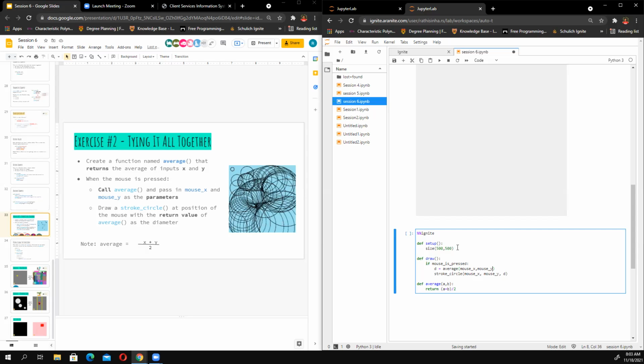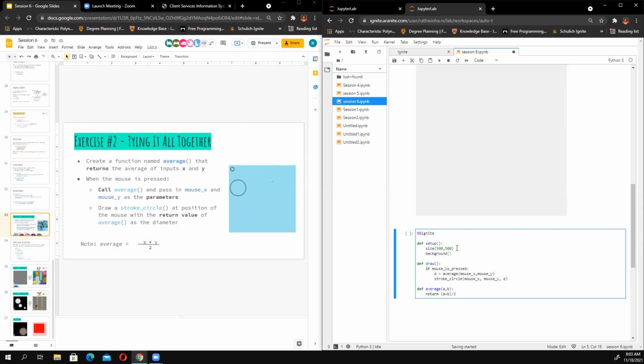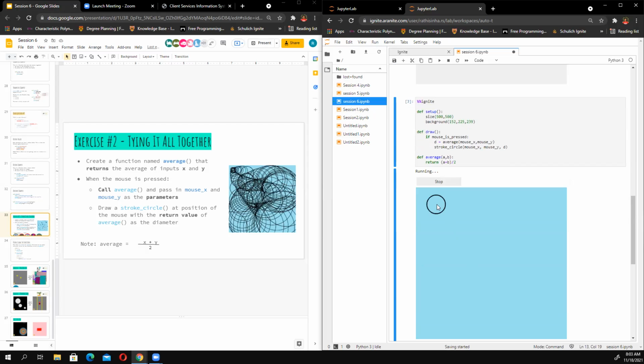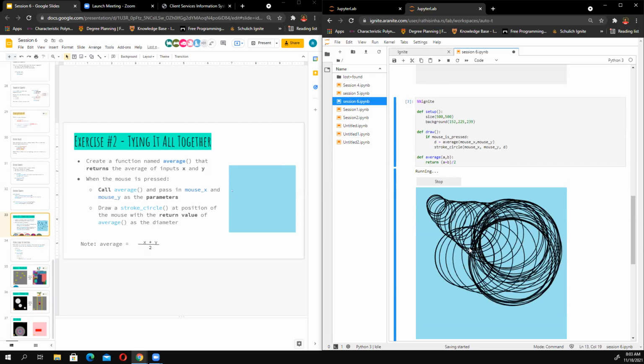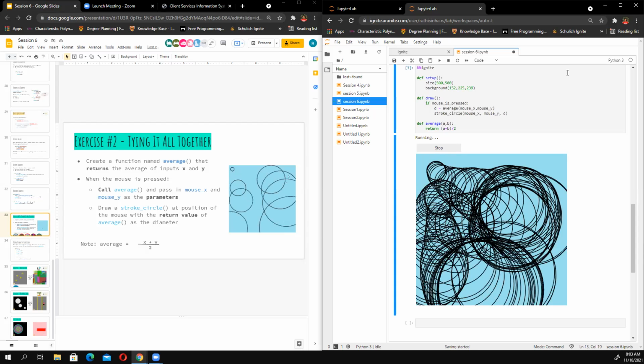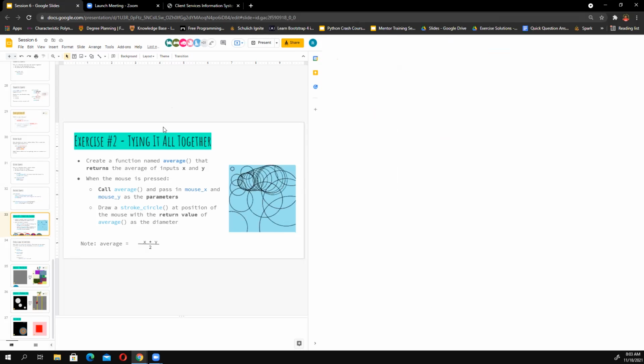We're missing anything? Oh, we're missing the background. So the background would be 225, and 239. Right, I think we got it. Checking. Okay, so we can just click, and if you want to drag it, it's working. So that was basically it for the second exercise that we have.